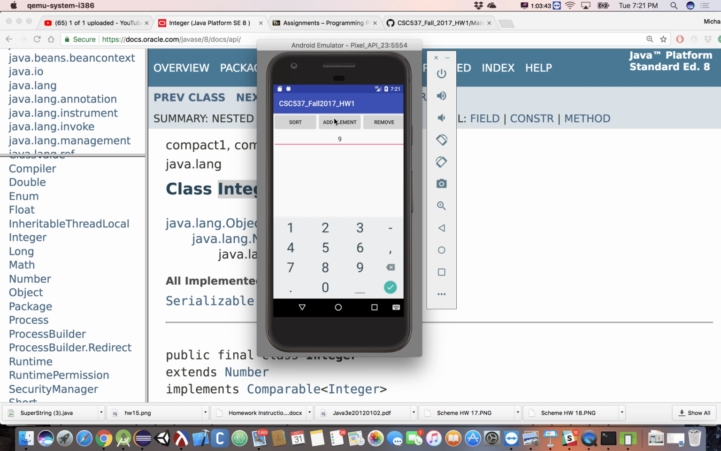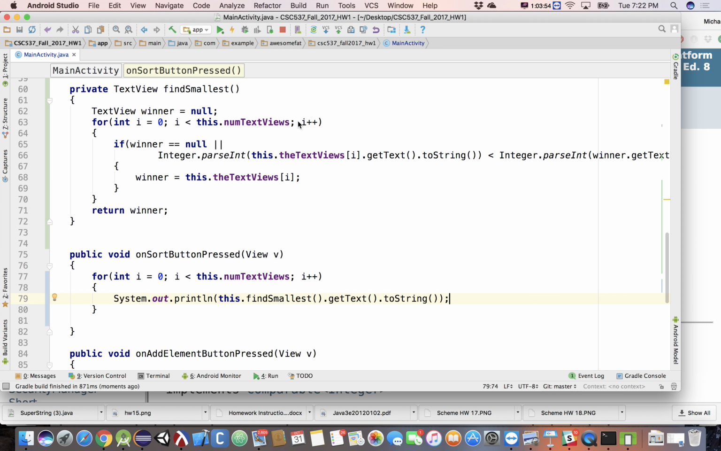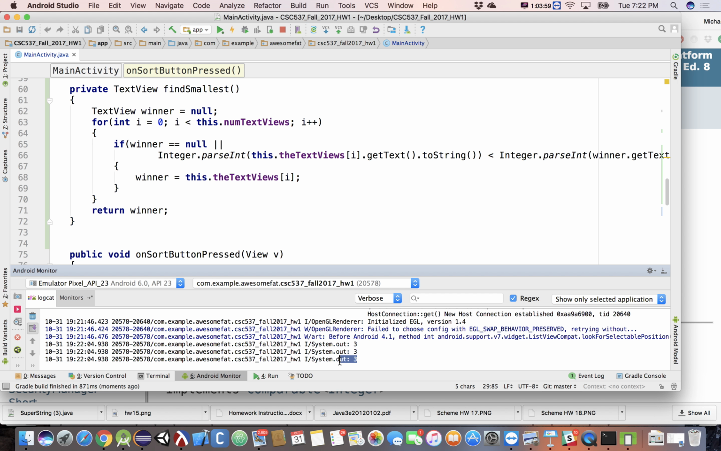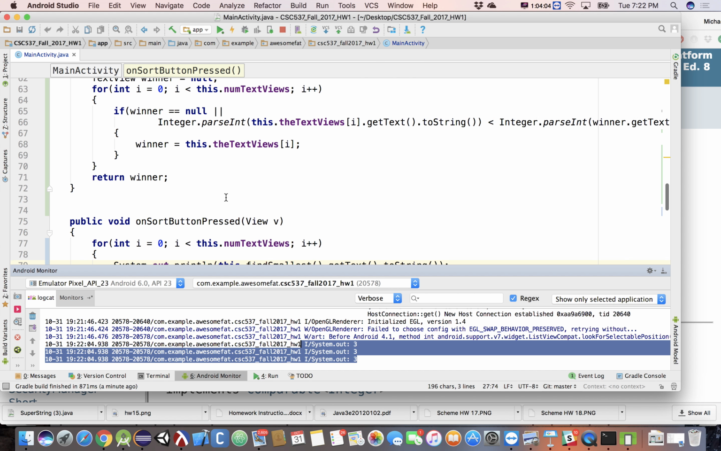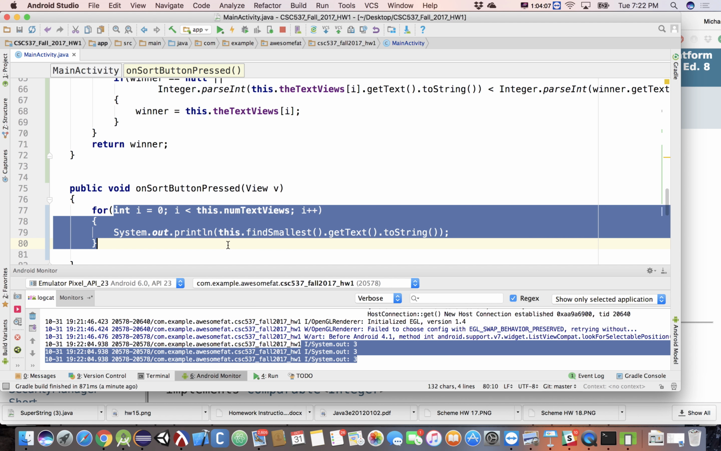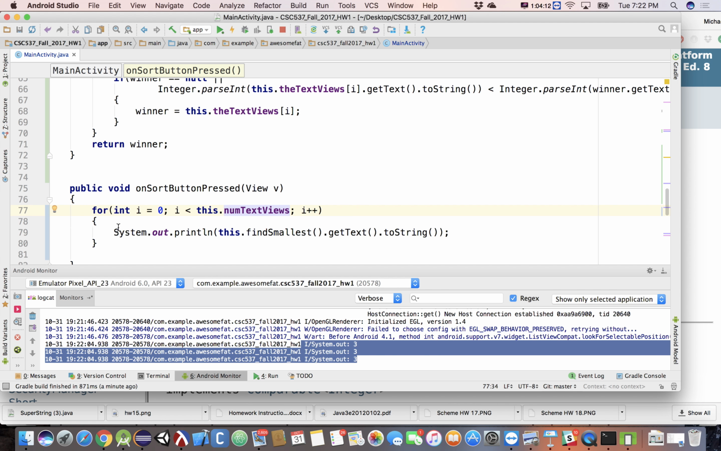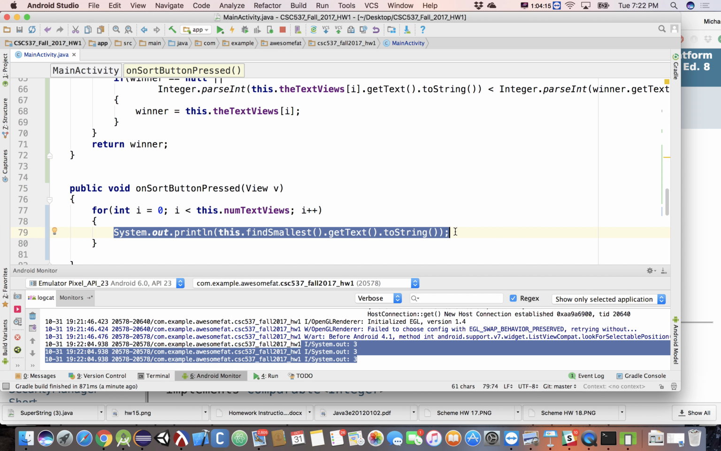So if I say like 9, 3, 6, the smallest of those should be the 3. So I'll go ahead and say sort. And there's my 3. Yeah, I have it inside of the loop down here. That's why it did it 3 times. It found the smallest 3 times because I have it inside of num text views. Make sense? So now we have the ability to find the smallest.